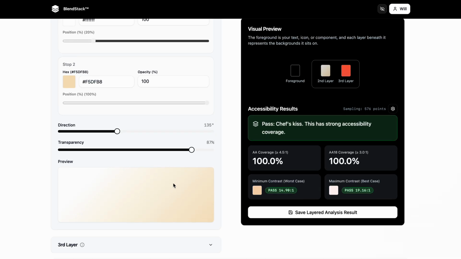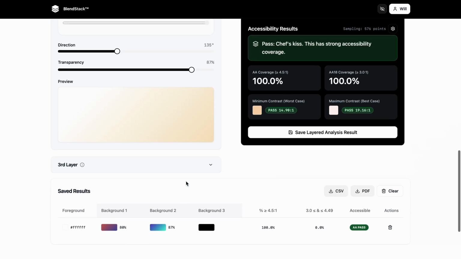So it kind of looks like what I have, and we don't have to get it right exactly because BlendStack looks at all the pixels in the image and enough points so that we're always going to get an accurate contrast result, no matter the direction.